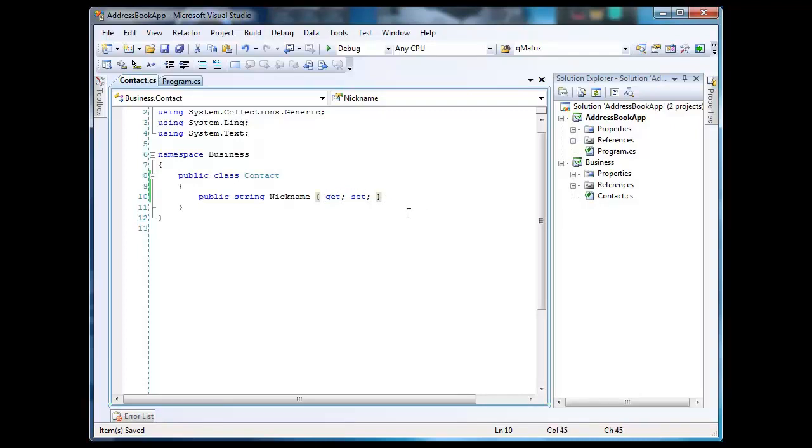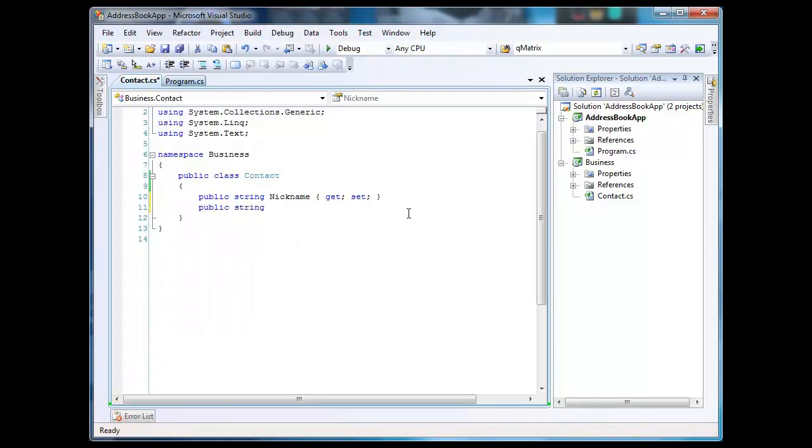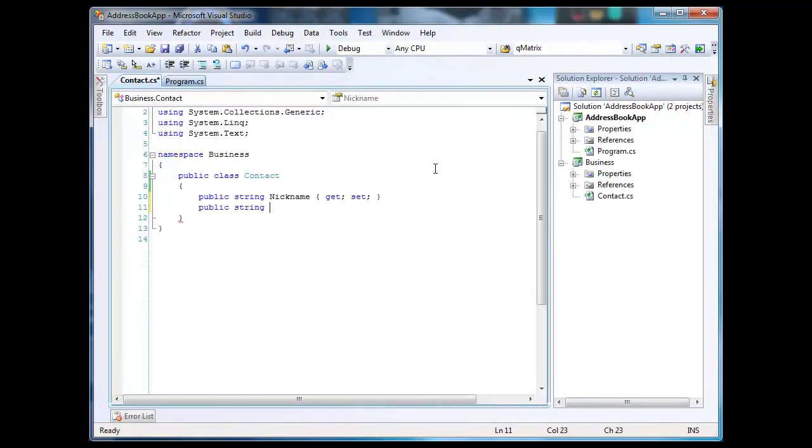Okay. So let's go even further. Let's push it further. So right now we have public string nickname. What else? We have a first name, family name, phone, and email. So first name, and then I'm gonna have a get and set. And since I'm a really lazy programmer, I'm gonna just copy that over and over again. Well, it's good to be lazy, trust me, it's not that bad. I mean, in terms of programming.